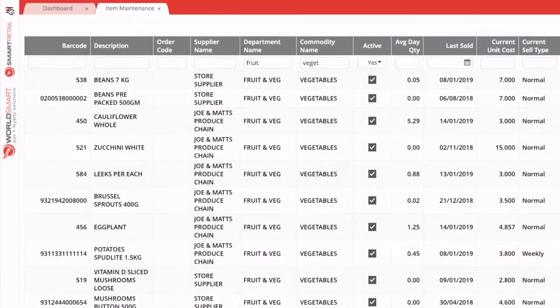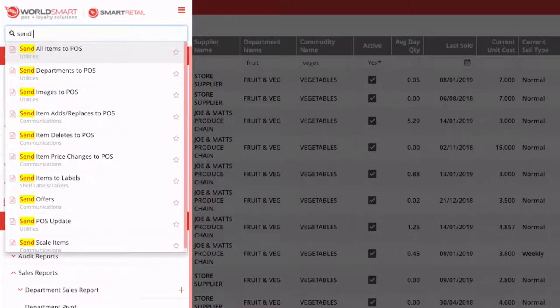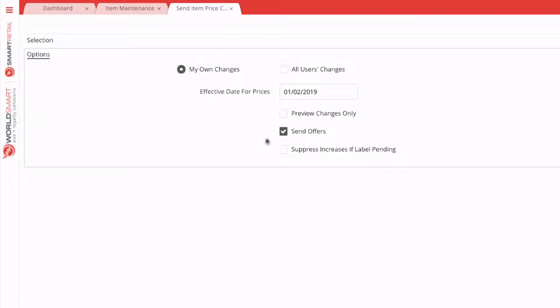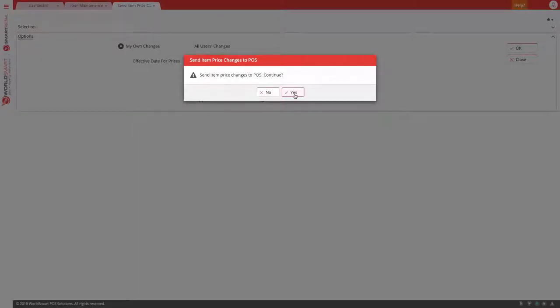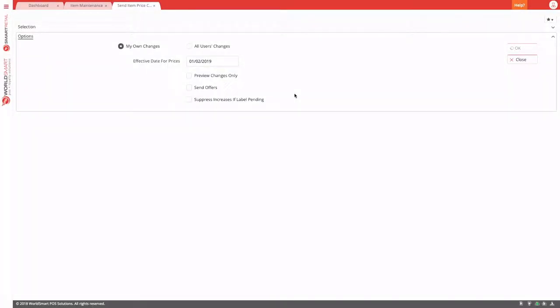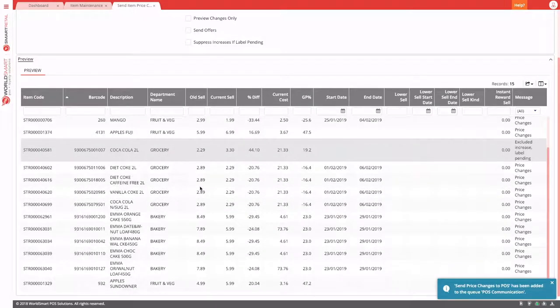So now we can just come back into send price changes to POS. And then press OK, and that will then send down to the registers, giving you a preview of what was actually changed.